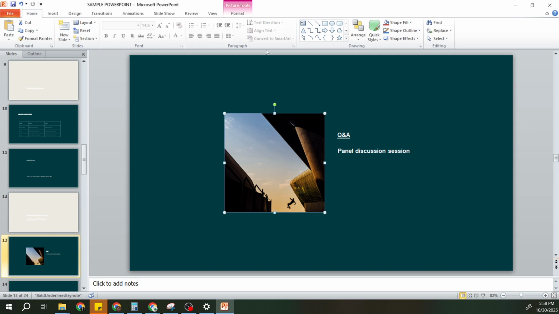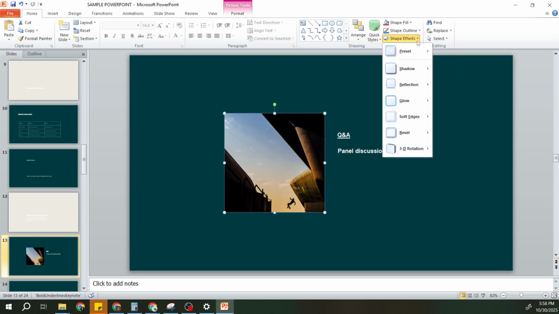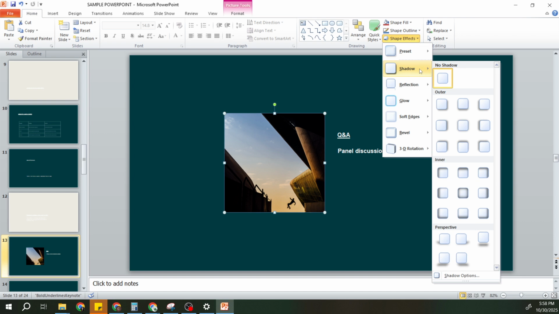From there, find the button labeled Shape Effects or Picture Effects. Hovering your mouse over this button will reveal a drop-down menu full of options. Move your cursor over Shadow, and you'll be presented with a gallery of preset shadow styles. The great thing about this is you can hover over each style to instantly see a preview of how it will look on your object, making it easy to choose the perfect one. Once you've decided on a style, click on it to apply the shadow to your object.